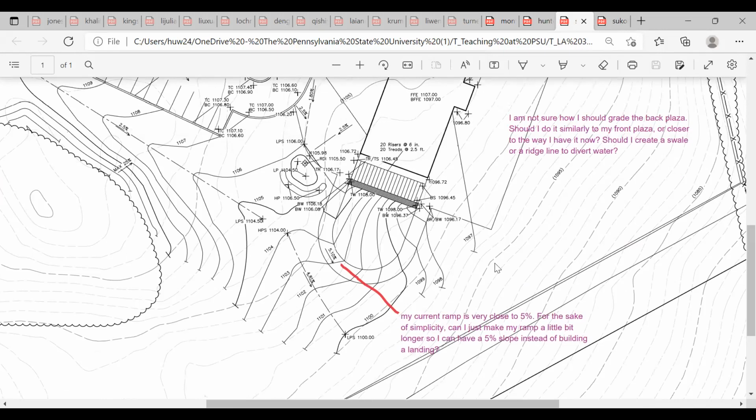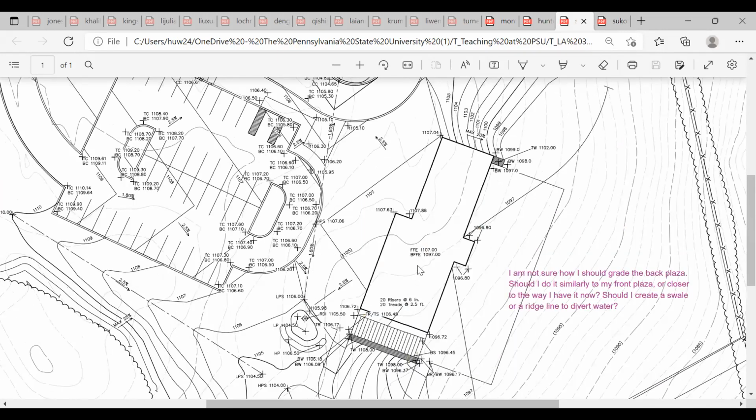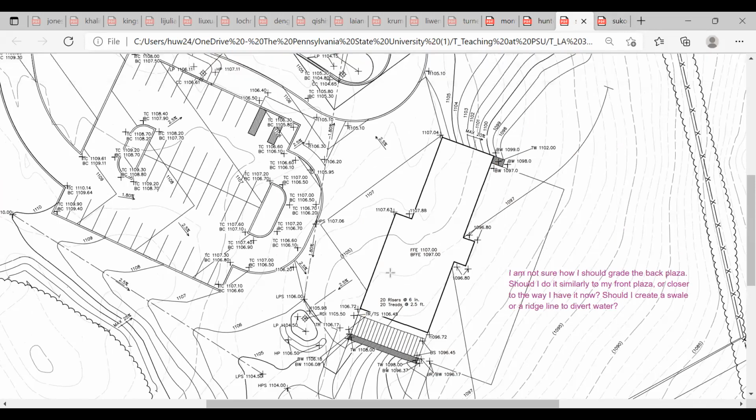And okay, so we have 1107. FFE would be higher than 1107. This would actually be 1107.8 or something. So your bottom FFE will be like that. So your contour of 97 would be a little closer. Yeah, probably like this. Let's just keep that in mind because I need to move away to look at the ramp and connections.